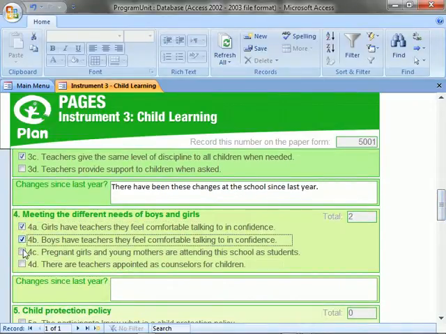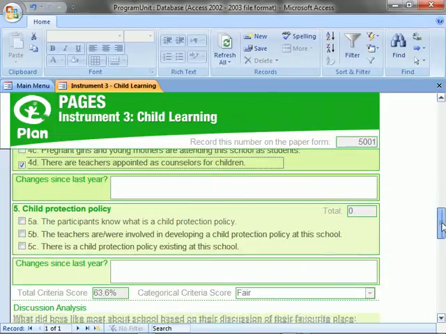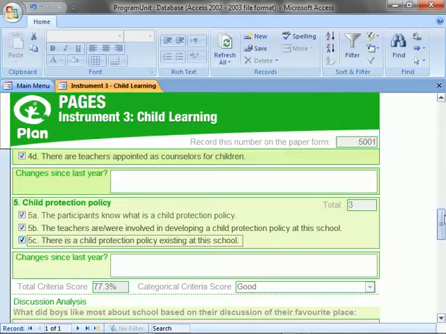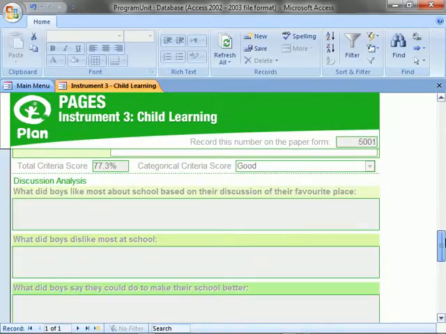Keep on arbitrarily choosing checkboxes for our imaginary data. And here you can see the total criteria score as well as the qualitative score that is associated with that.